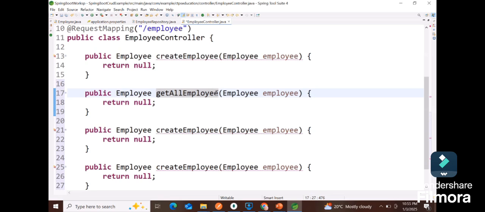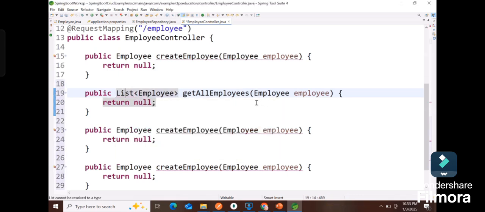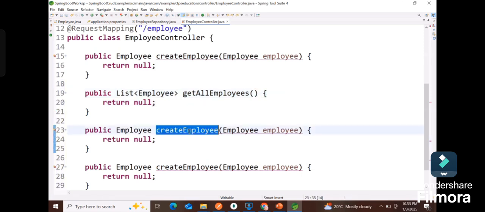Get all employees we can do first, and then we can get one employee, and this should be a list of Employee. Okay, I'm changing this. Importing List, and we don't need to pass anything here. Okay, I'm removing that. Then get one employee, so get employee by ID we can call it. The return type, let it be Employee, but here we want to pass one id, that is String id.